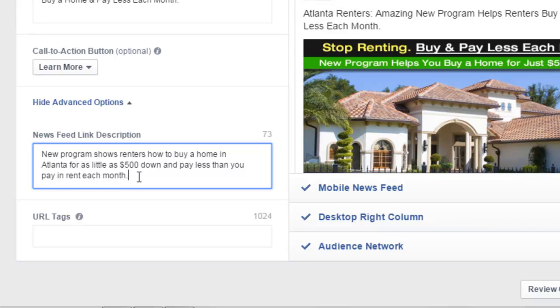Just check out the landing page we made for you. We probably spelled that out on there. So this could either be 500, 1,000, 0, or something else in between. But put in what your program is for dollar amount. If it's 0 down, put 0 down. If it's 500 down, and so on. So, "New program shows renters how to buy a home in Atlanta for as little as 500 down and pay less than you pay in rent each month." Just tweak that a little bit for your program, but that's the gist of what we want.